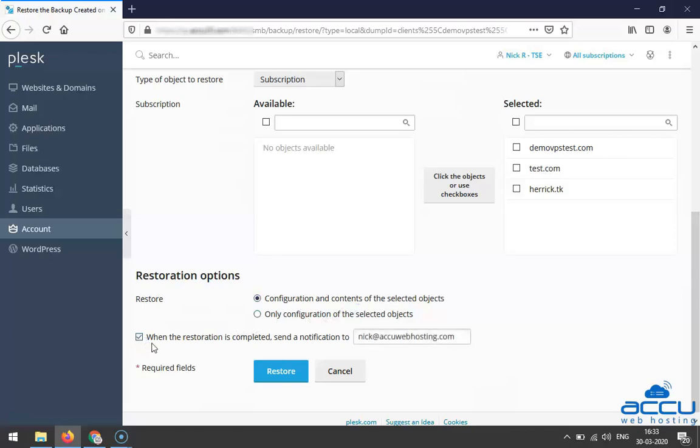Select the checkbox: when the restoration is completed, send a notification to, if you want to be notified via email when the restoration is completed. Enter the email address in this field on which you want to receive a notification of the restoration completion. Here, we have used nick@accuwebhosting.com as an example. After that, click on the Restore button to initiate the restore process.